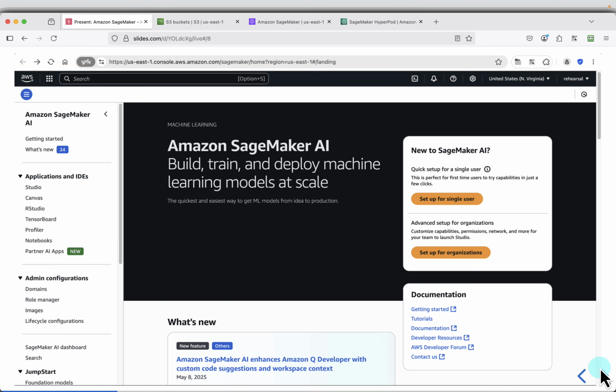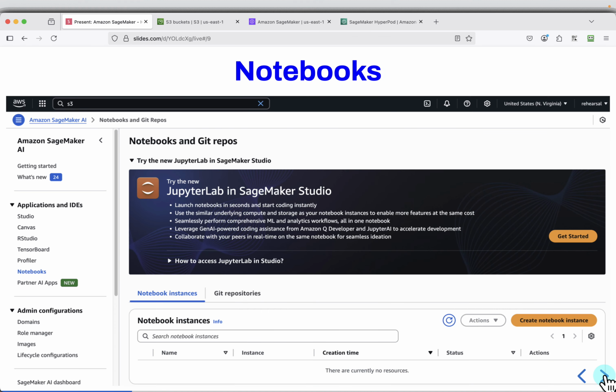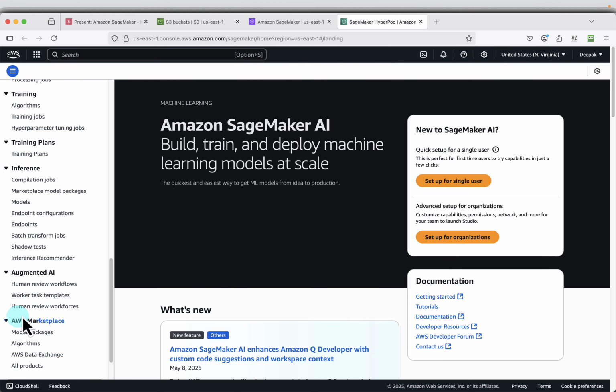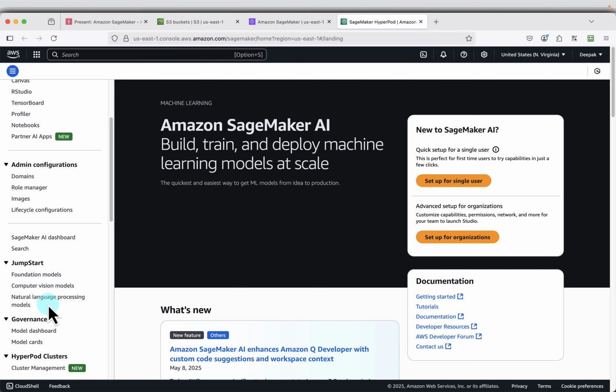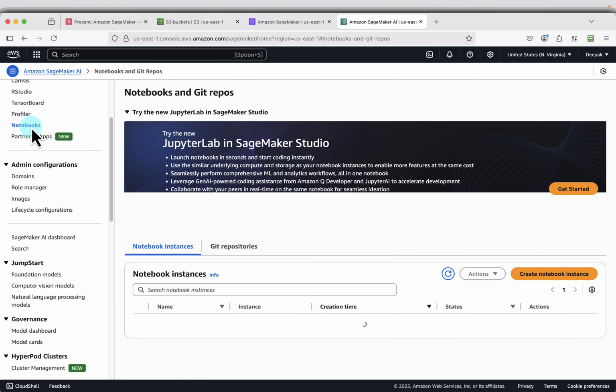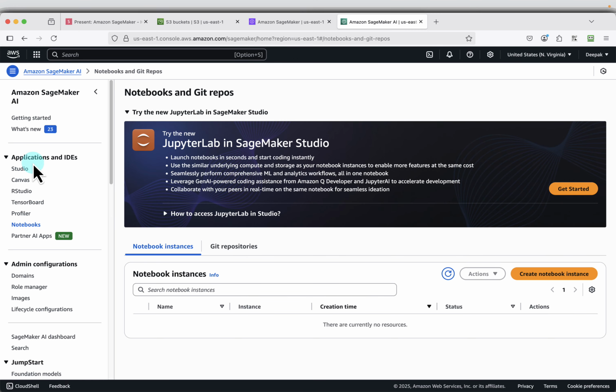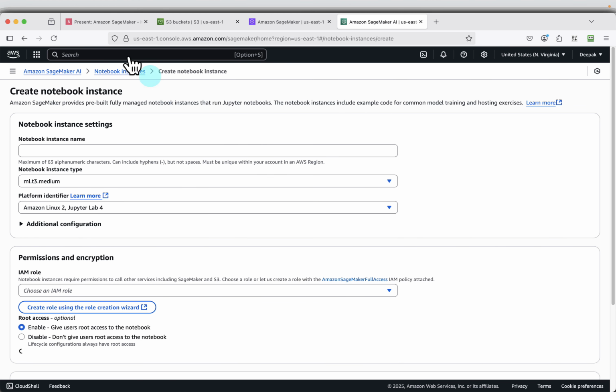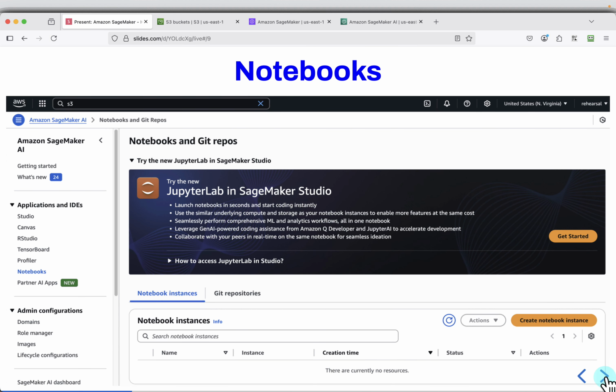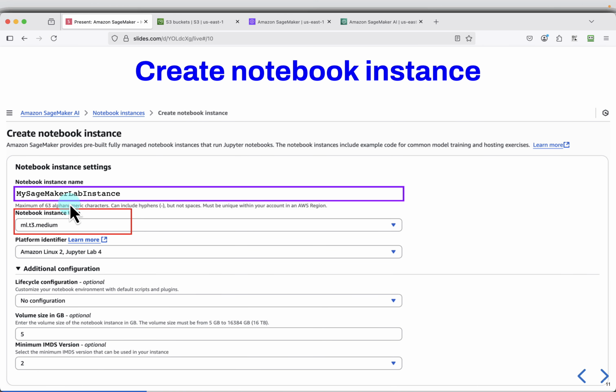So next we will create a notebook. So for that we will go to the notebooks. So I come here and I'll just scroll up and click on notebooks, which is under applications and IDEs, and click on create notebook instance. So I have to provide some values. So I'll just call it my SageMaker lab instance.